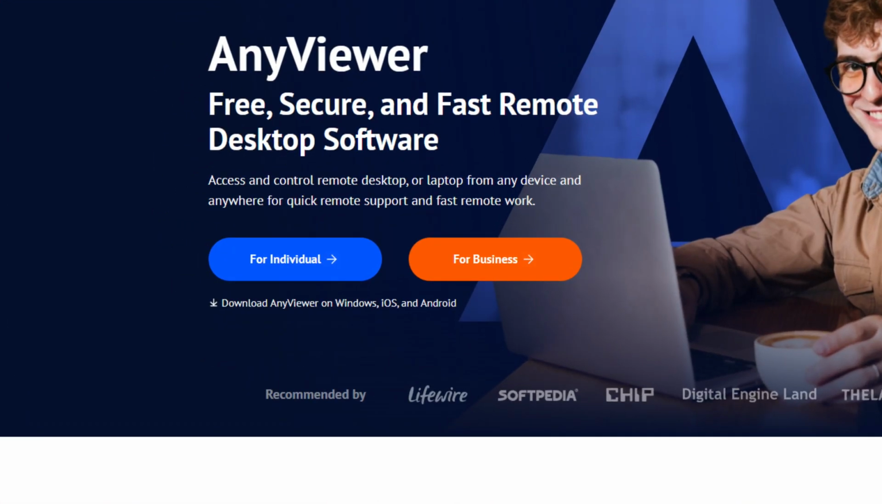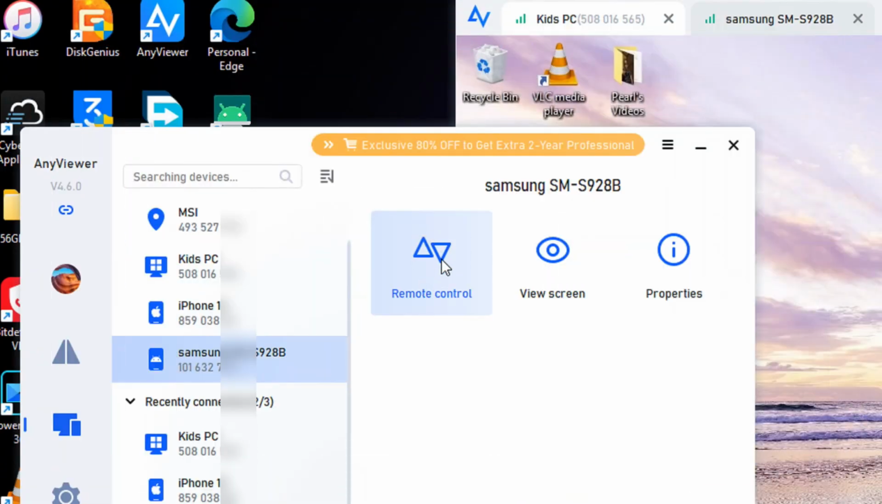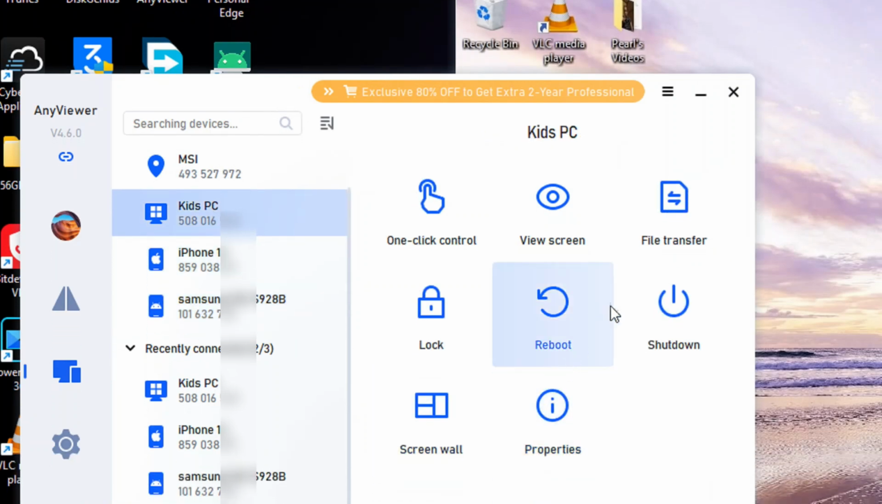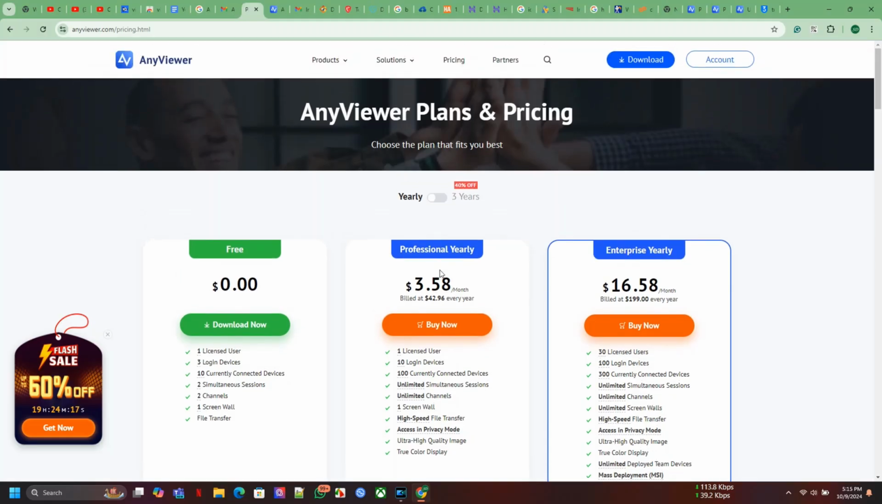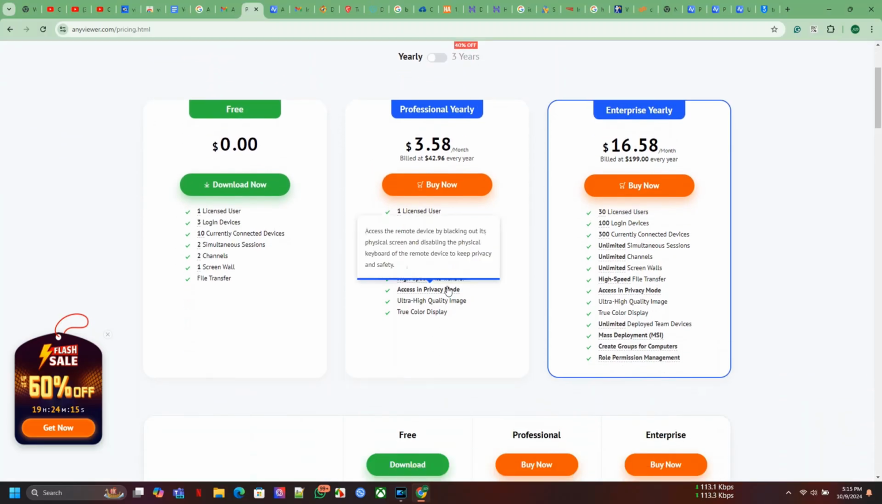I call it the best because it has cross-platform operation. It can work on iOS, it can work on Windows, it can work on Android, and you can from any of the devices monitor or control any other device irrespective of the platform that they are on. Beautiful. And then let's talk about the plans, because it has an individual plan that can do so much more than what the competition is even charging you for.